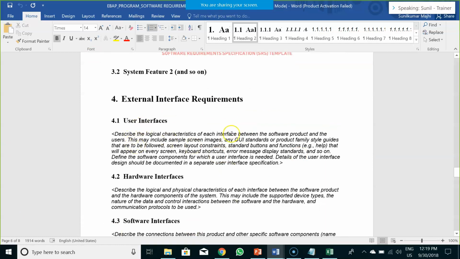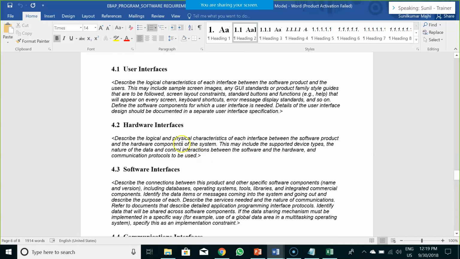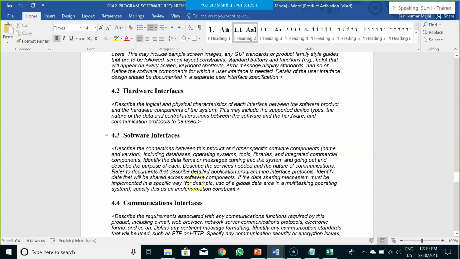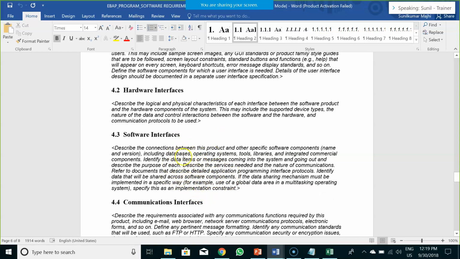Then comes your external interface requirement. Whatever UI screens or prototypes that you create for a particular system, you go about writing your user interface requirement over here. Essentially the screen flows and mockups, and describe those screen flows and mockups, why they would be used, and so on. And if there are any hardware interfaces, you can write it over here. If there are software interfaces, then you can write it over here.